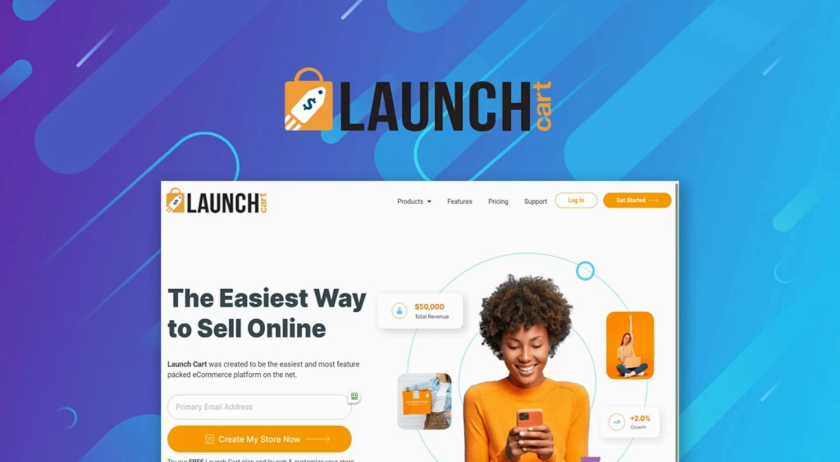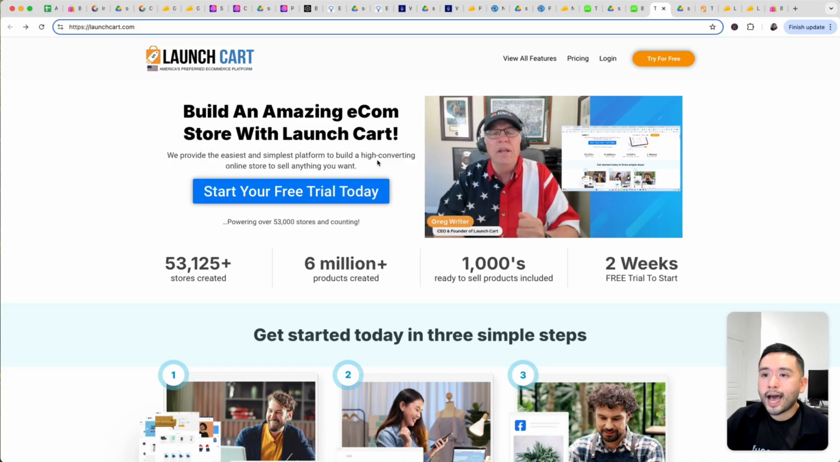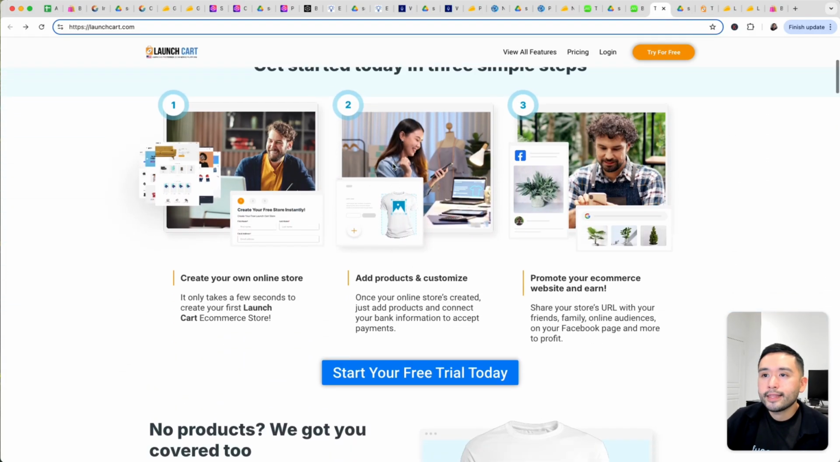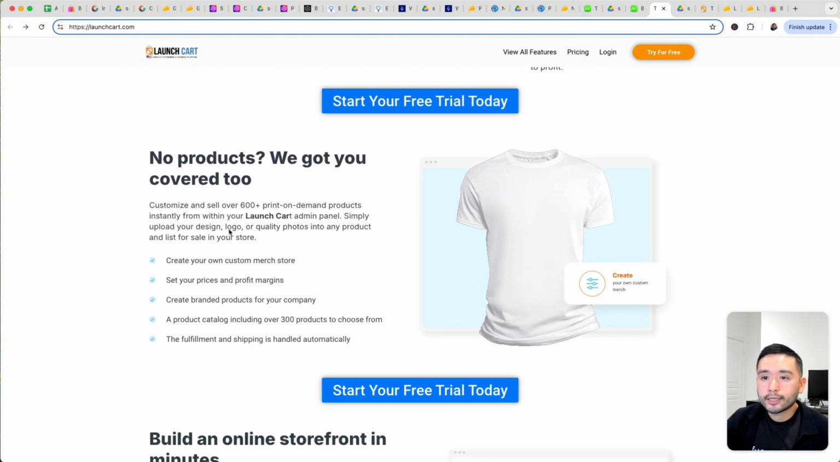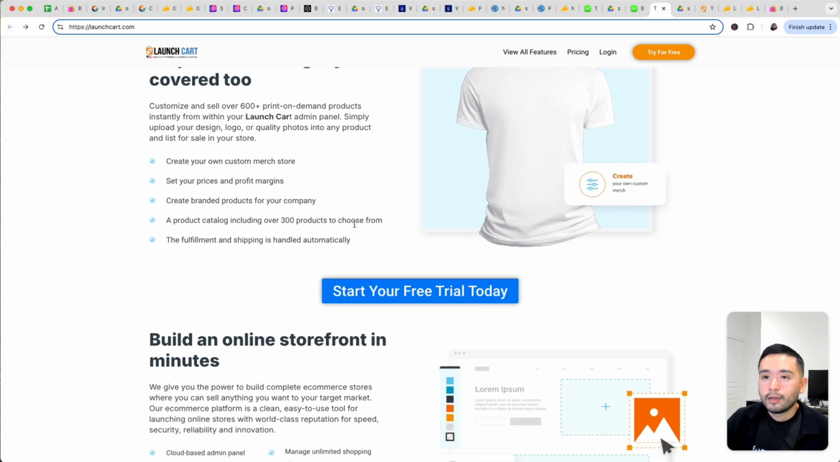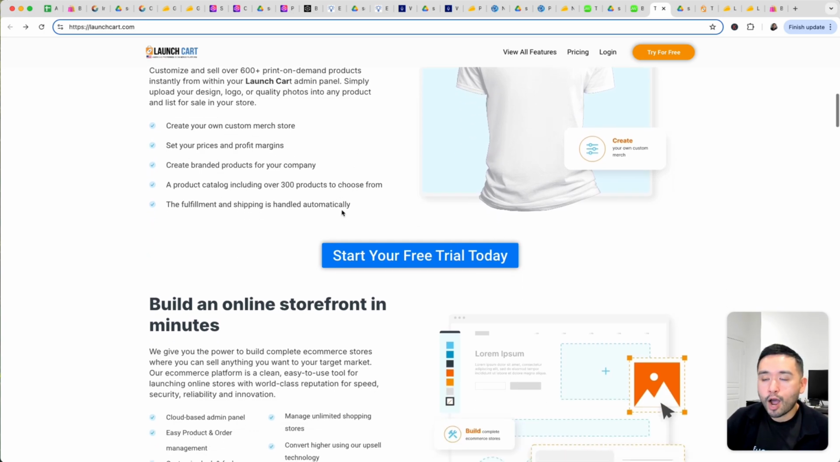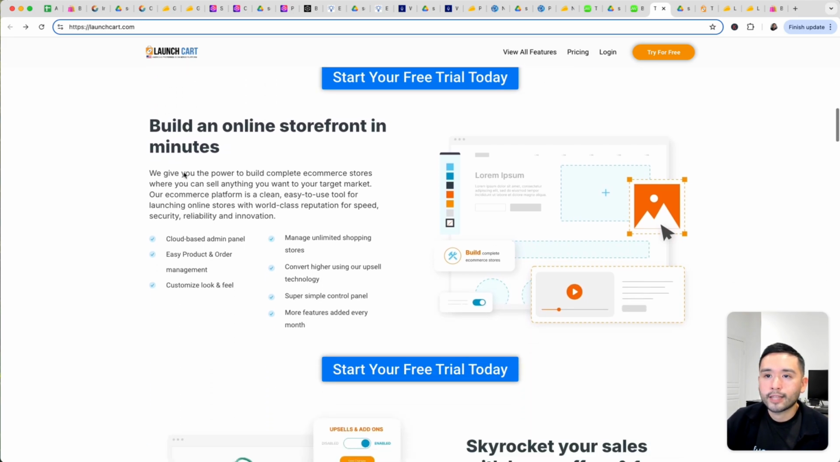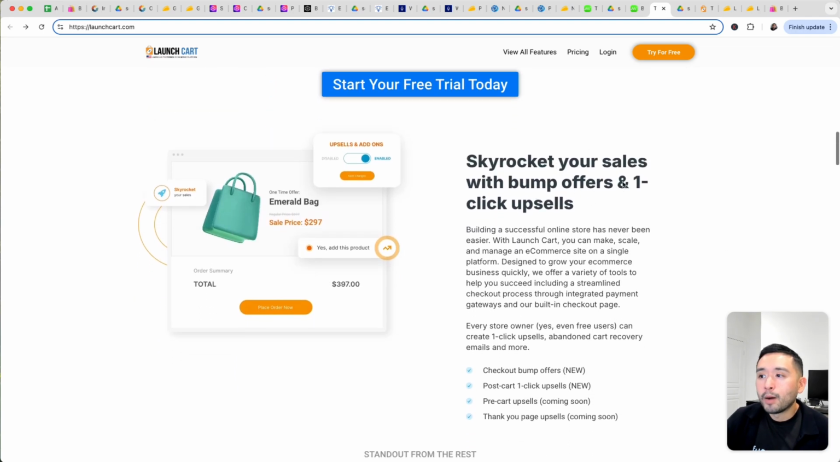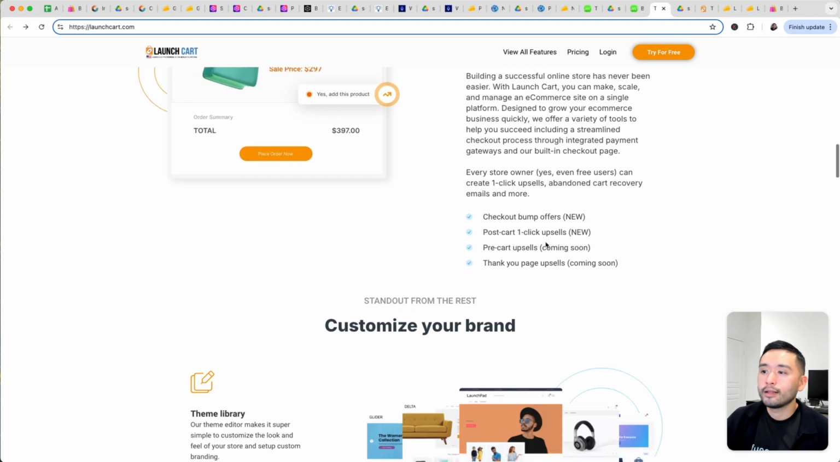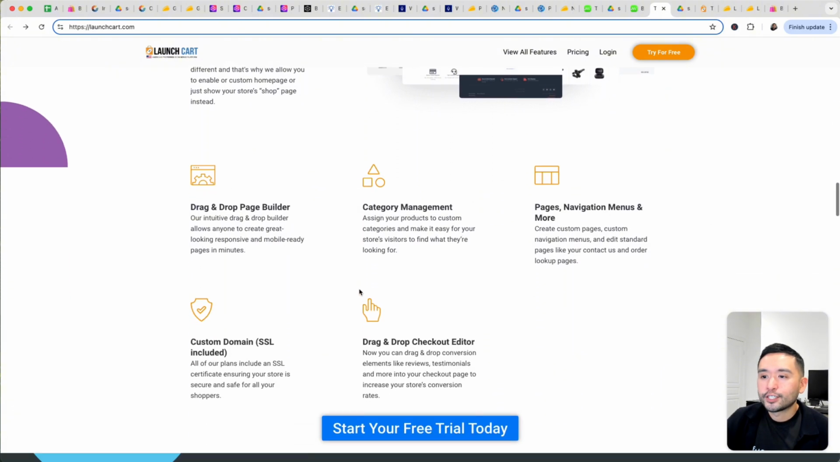Launchcart. So this is a platform that allows you to build an online store and sell anything you want. You can also sell print-on-demand products within the tool itself. So you can have your own custom merch store with branded products, your logo, your brand, things like that. You can design your storefront however you want. And this tool also has bump offers and one-click upsells and these other features as well.